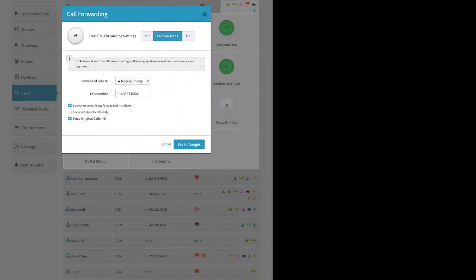Call forwarding, you have off, on, or failover mode. Your staff members can turn call forwarding off or on their own. They can do that via their VoIP phone or via the user portal. Failover mode is something the system admin has to set up. You choose a mobile or desk phone, you put +1 area code and phone number, no spaces, dashes, or parentheses, click on Save Changes. What failover mode is, when a call comes into the system and the user's normal VoIP phone goes offline, the system will automatically forward to the phone number you designated.